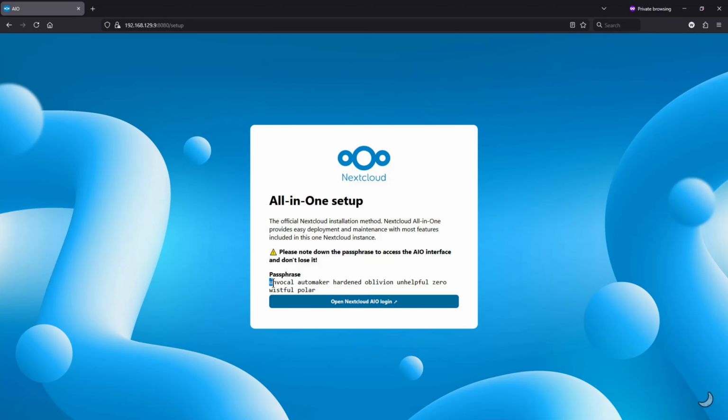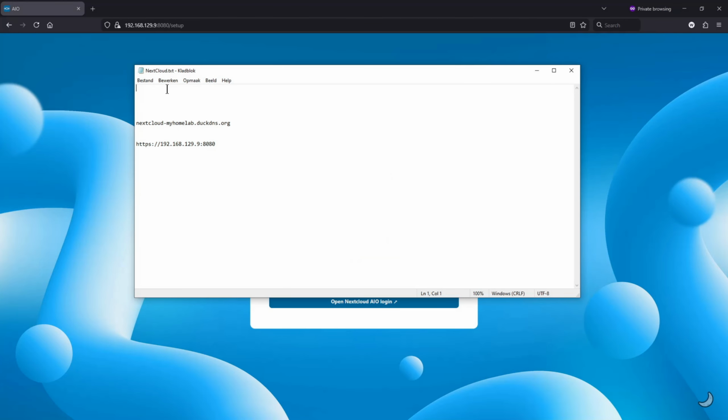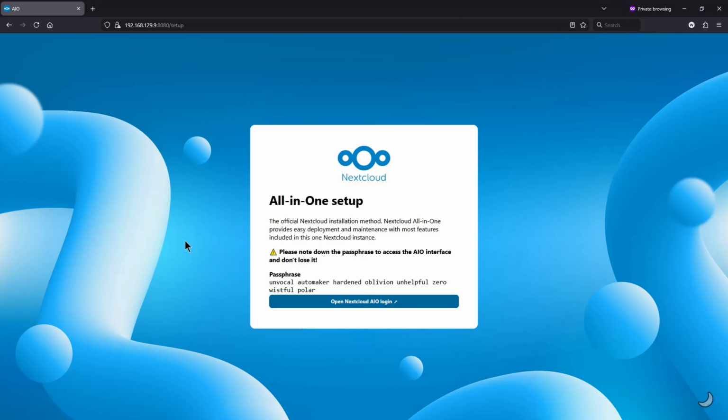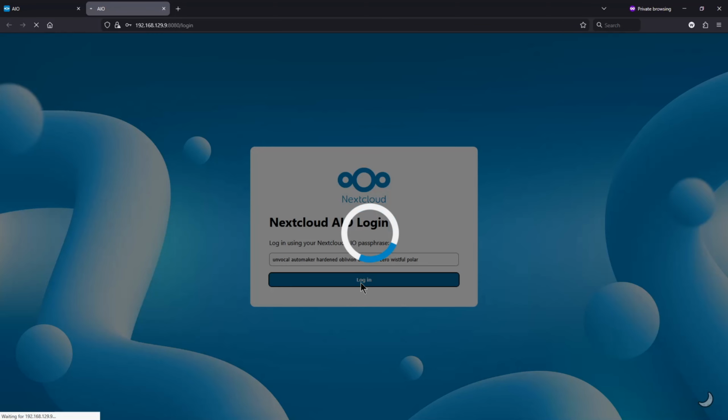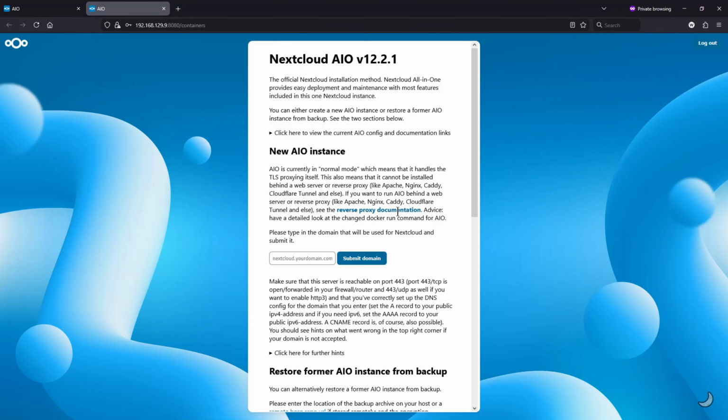Very important here is you need to remember this passphrase. We save it. See here. We go back and open the NextCloud All-in-One login. We paste it in. Login. It's only 1 minute. Et voilà, we are there.